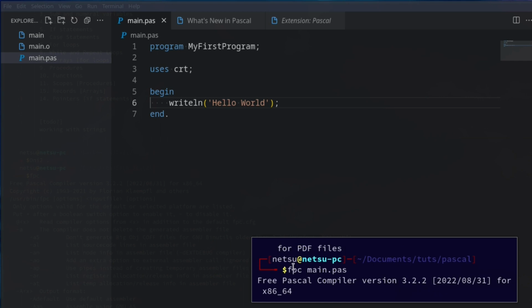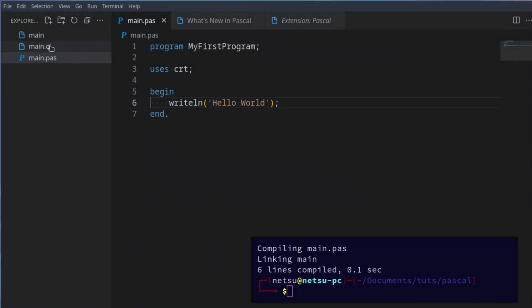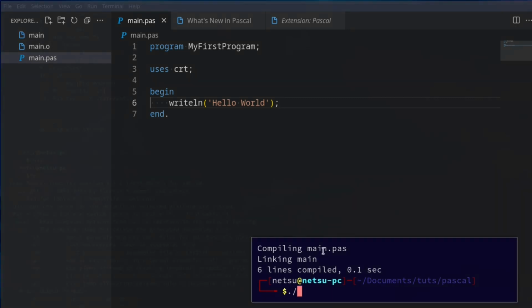So here you see it's giving us a bunch of information. It just compiled the code. Here we have an object file. This you can use to kind of link files together and whatnot. It's not too important for our cases. It's something a little bit more complex. Then we have main. If we go ./main, this will run the program.